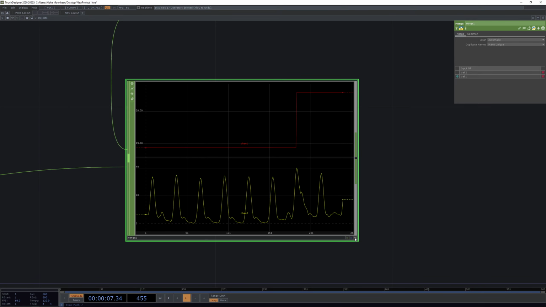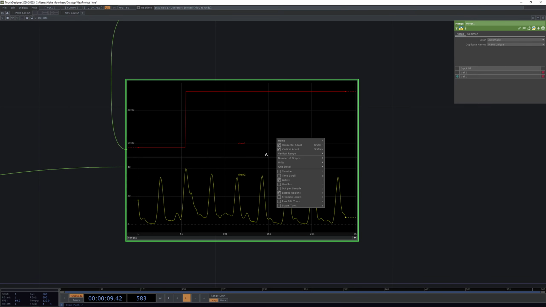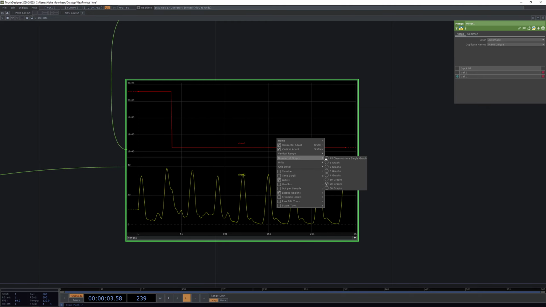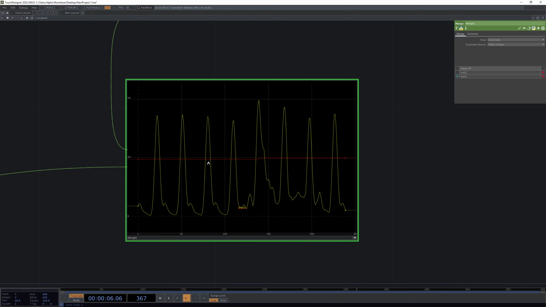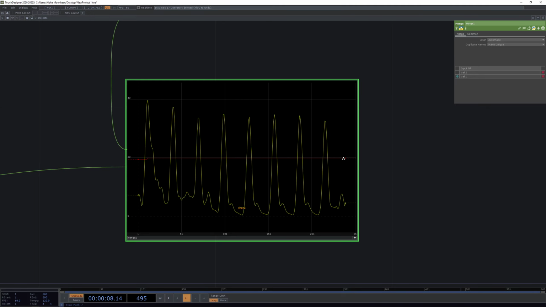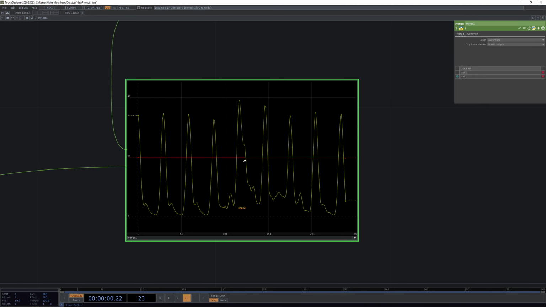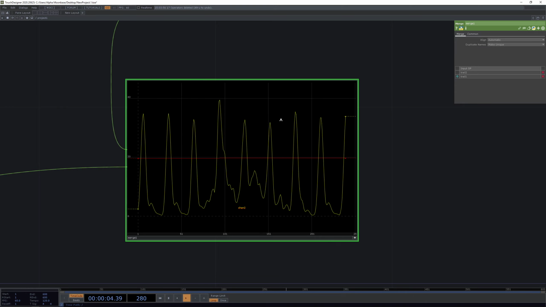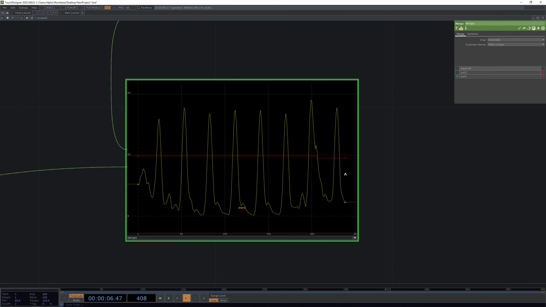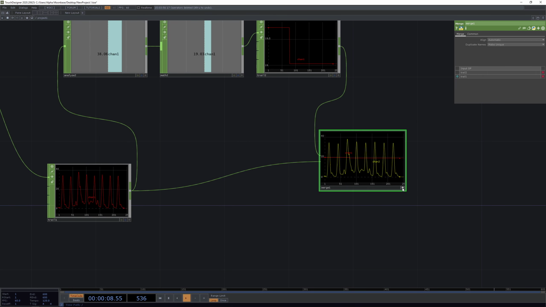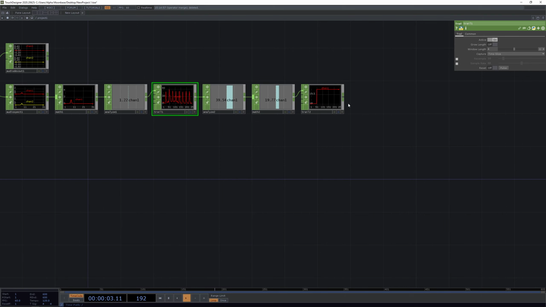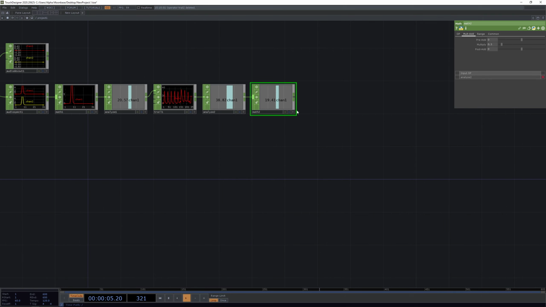And to display them, we can change the way they are displayed, and we're just going to say, okay, all channels in a single graph. And now you can see that this is our trigger line here, and this is the element that triggers our beat detection value. So let's get rid of this, and let's get rid of this trail here.